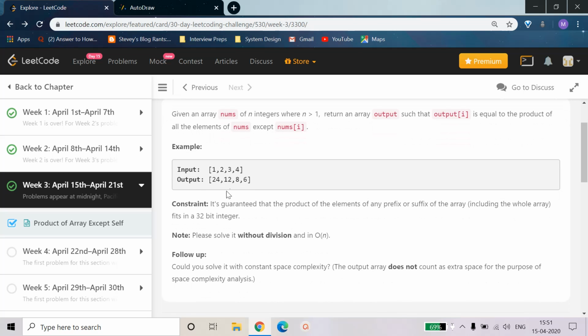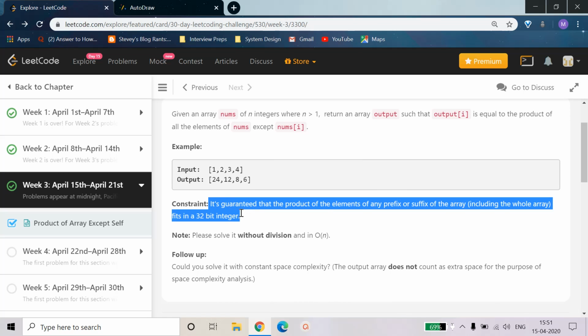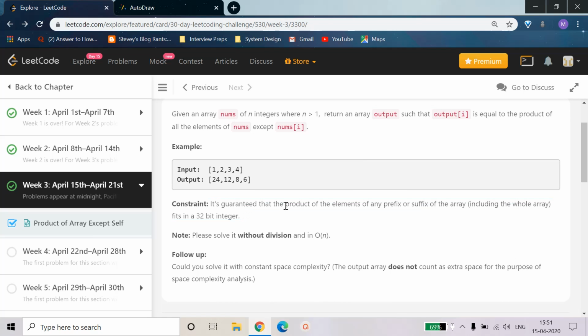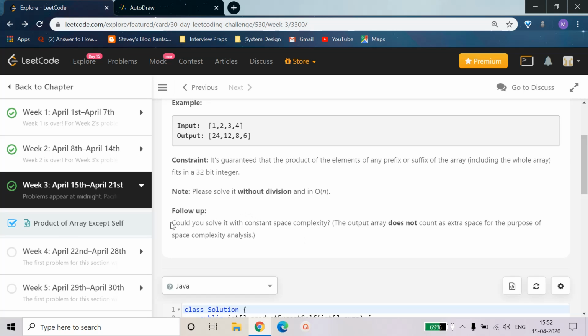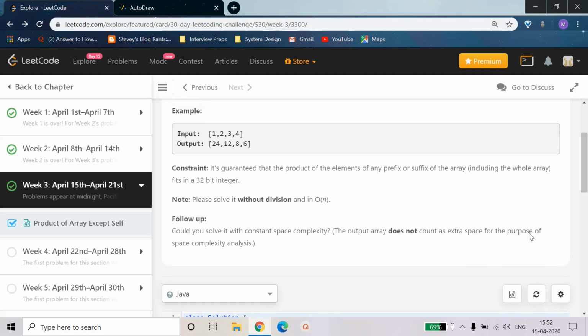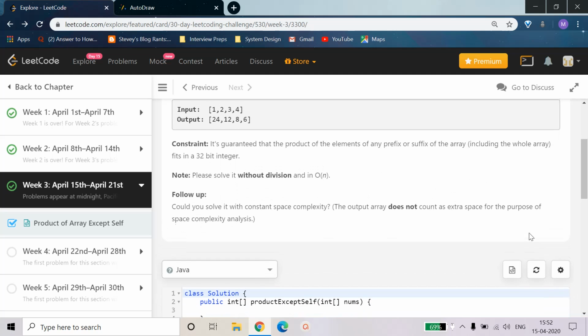Also, the constraint that is given is we can assume the product of all the elements of any prefix or suffix of the array, including the whole array, can fit into 32-bit integers. So we don't have to worry about the overflows. There is a follow-up question which I was not able to solve. So if you can find a solution without using any extra space, then please let me know in the comments. However, for the current solution, I'll be using an extra space.